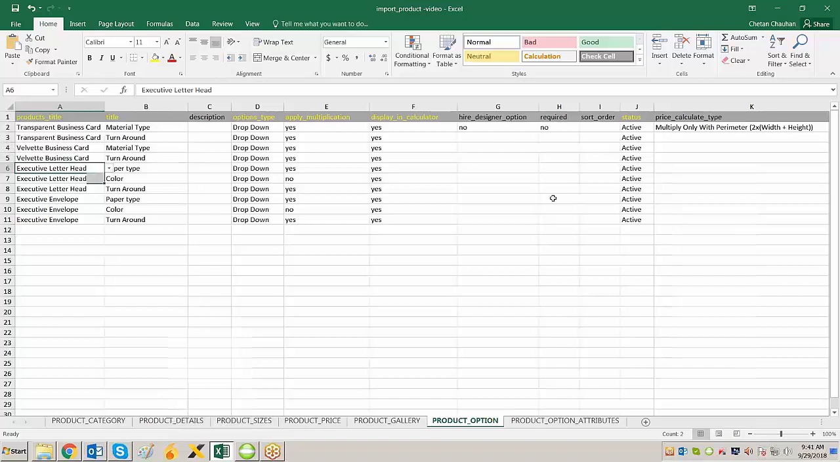For the executive letterhead I have copied down the product over here one by one 3 times, because I am going to prepare 3 additional options for this product. So number 1 is paper type, color and turnaround time. Same I have done with the executive envelopes.